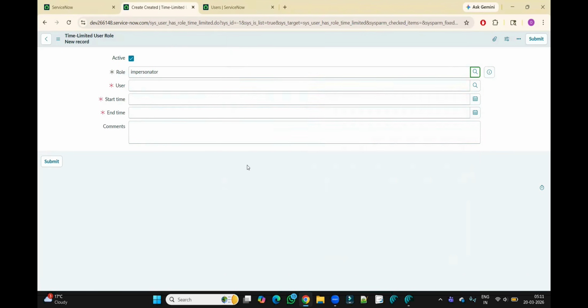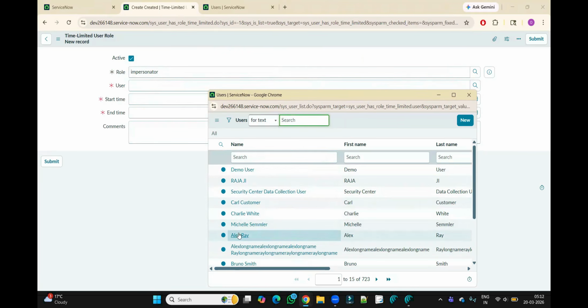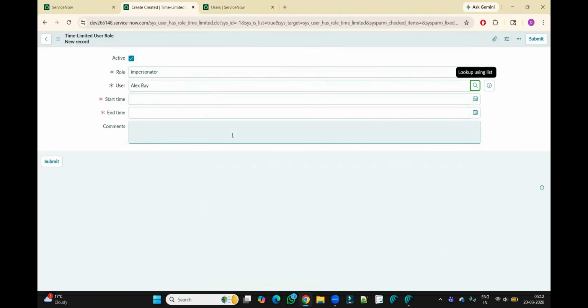So let's say I click the impersonator, I select the user Alex Ray, and I can provide a start date and end date. These dates are very important. Suppose you added this option to a particular user and you forget that, then in that case this user will have the role for infinite time, until something clicks in your mind and you check again.